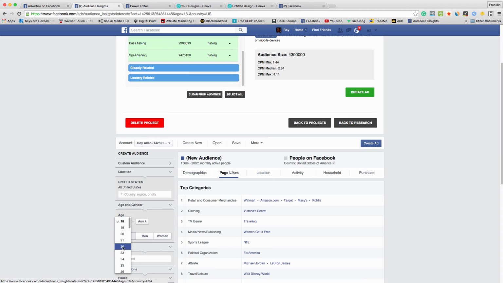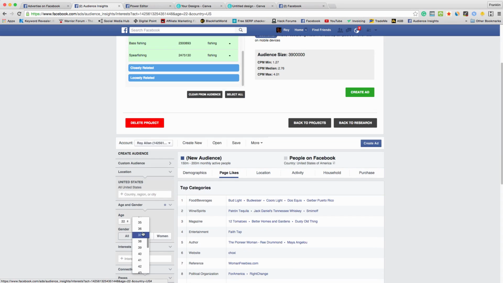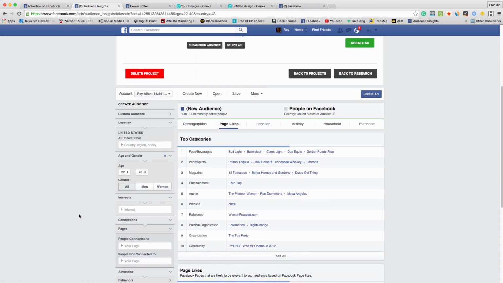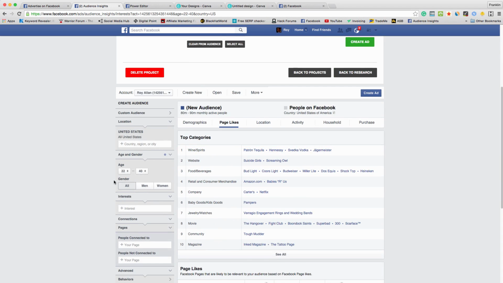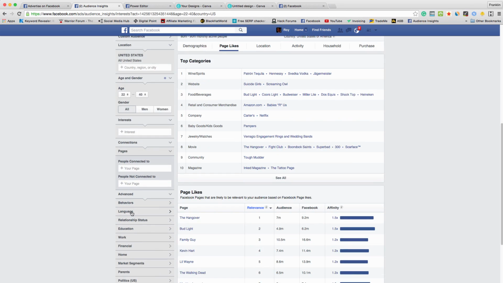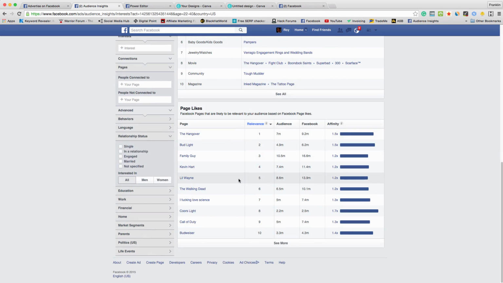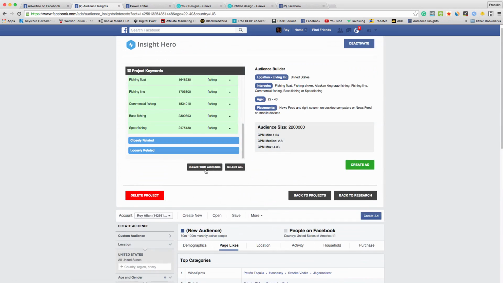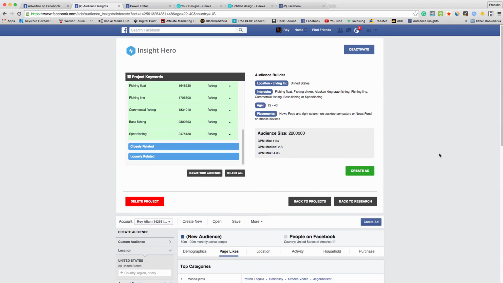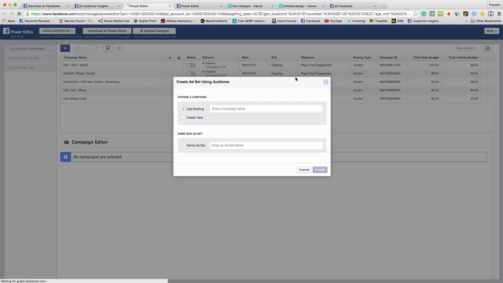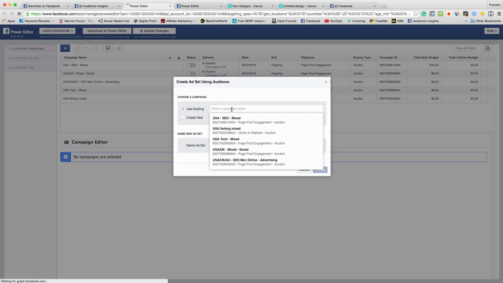So I'm going to do age 22 to 40. Interest, you don't need to do that because you've already got them up there, or you can add more interests if you want, and you can still do all the same stuff you were doing before. So I'm not going to go through it, but you can still change all of this stuff. Once you've done that, you simply want to go to create ad, and this will create an ad for you in the Power Editor.